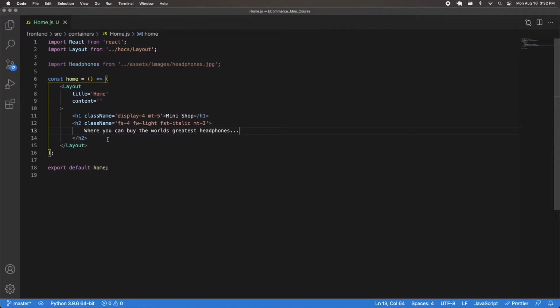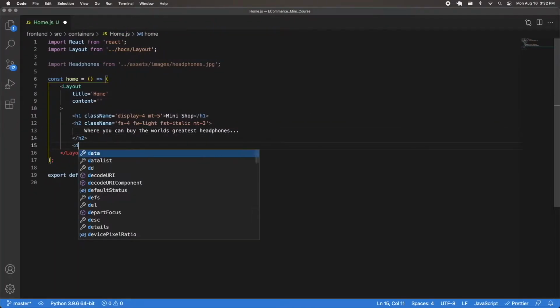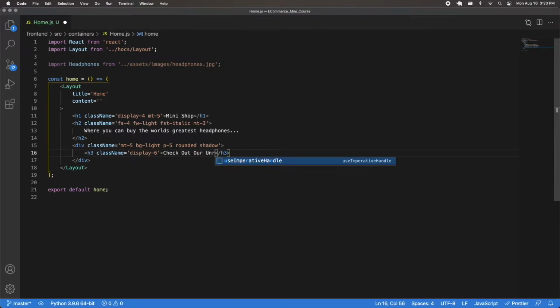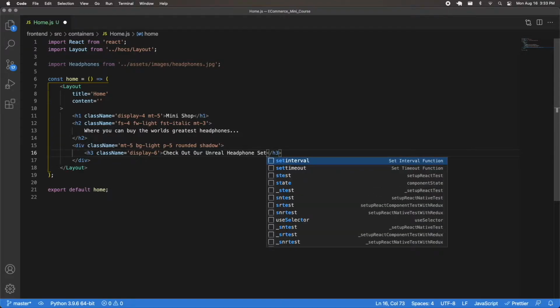So let's go back. And then below this, I want to have some kind of Jumbotron. So I'm going to have a div. I'm going to give this a class name. Now, we don't have a Jumbotron class inside of Bootstrap 5, so instead I'm just going to use utility classes. Going to put some margin above that H2. Going to make a background light, put some padding around everything, have rounded edges, and have a box shadow. And then inside of here, I'm going to have an H3 with the class name of display-6. And then this is just going to say, check out our Unreal headphones. Or maybe I'll do headphones set. So check out our Unreal headphones set.